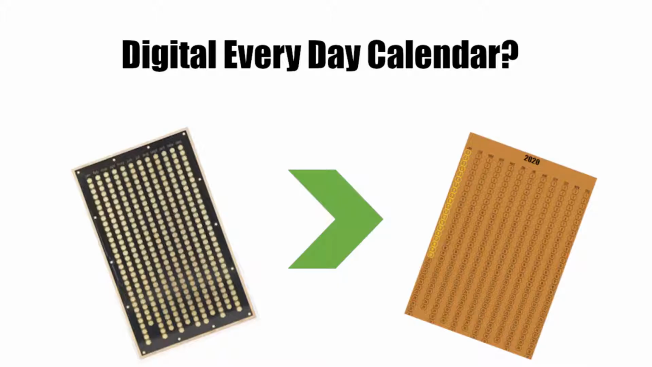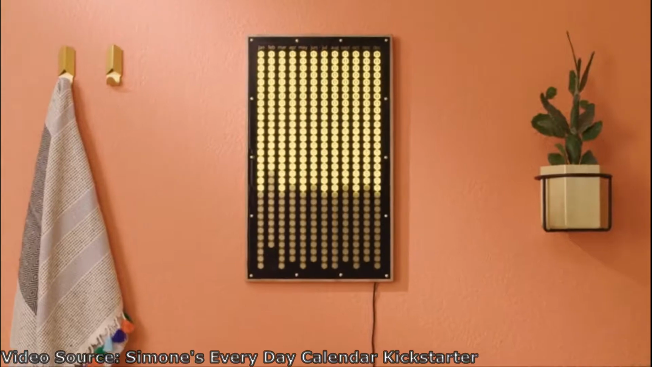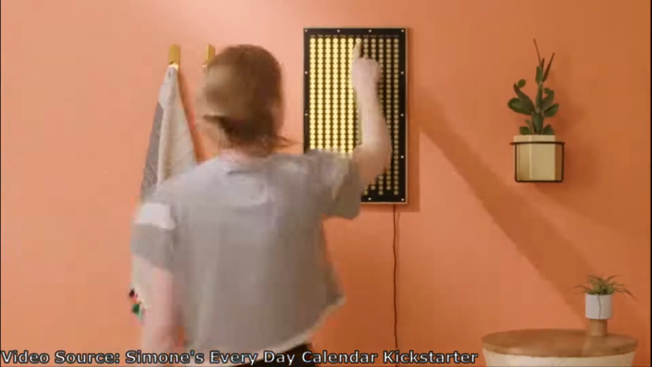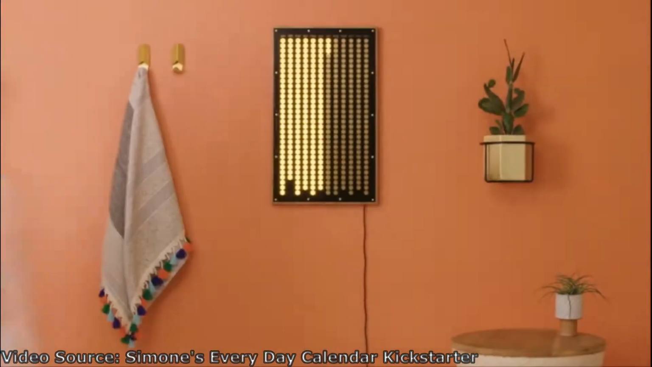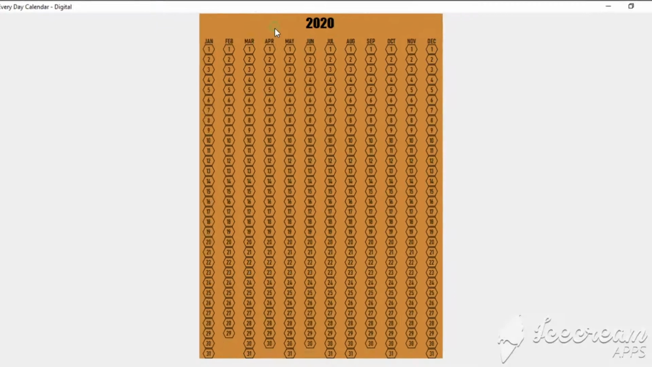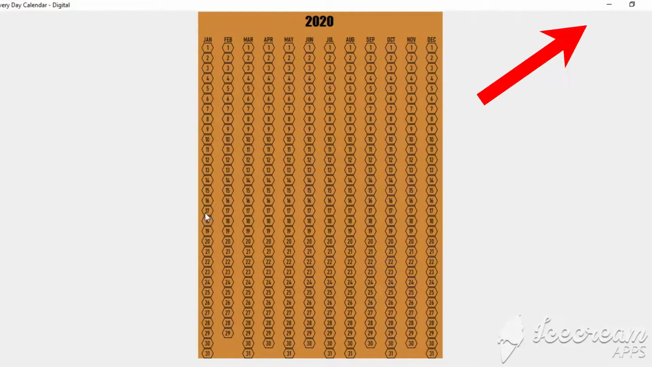Earlier this year, I created a digital version of this thing called the Everyday Calendar, which is basically a calendar that encourages you to stick to your goals and helps you keep track of your daily progress as you light up each individual day. The app I created in Python essentially mimics this functionality, and I talked about the code development in this video, which you can go ahead and watch if you're interested.